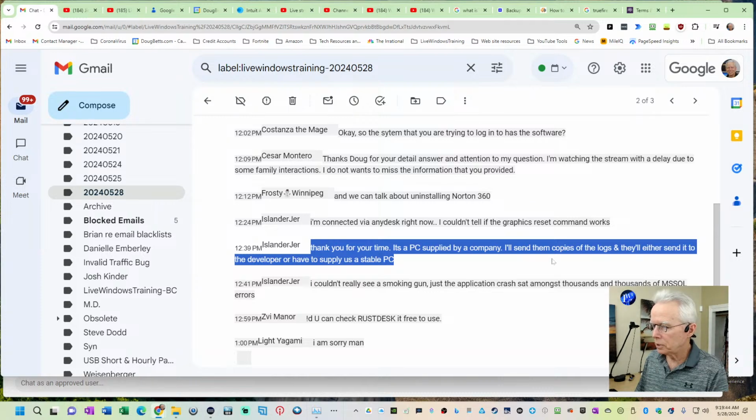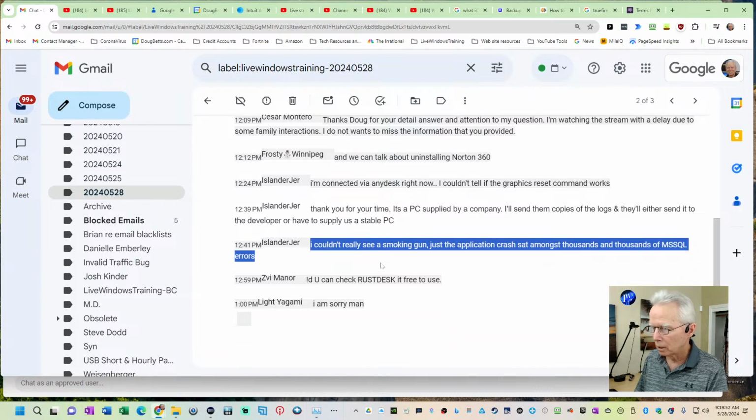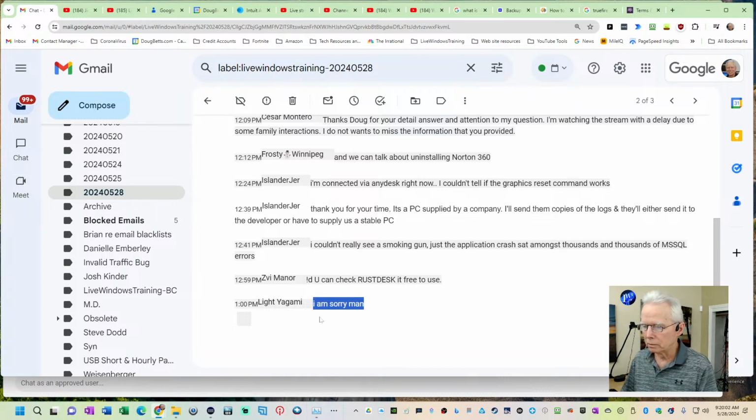Thank you for your time. It's a PC supplied by a company. I'll send them copies of the logs. They'll either send it to the developer or have to supply us a stable PC. I think that's a good solution, the best way to go for you. Zaviv's referring to RustDesk. I believe that was also remote software.